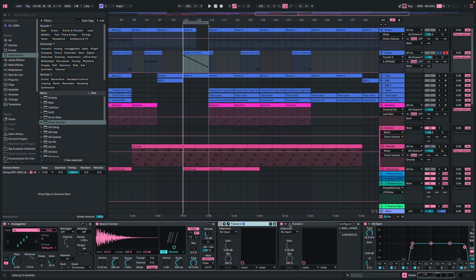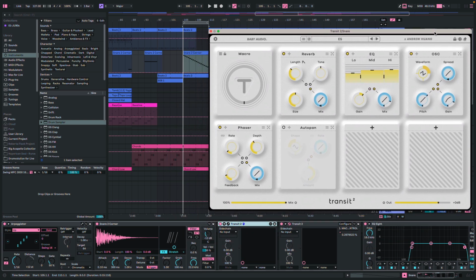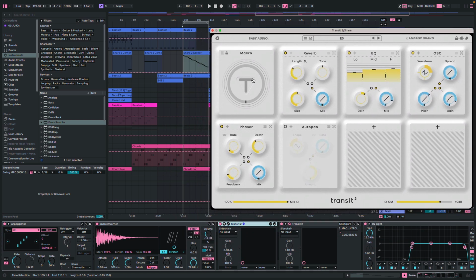But the big thing that's going on here is this particular Transit effect. So I'll show you what happens here. Pay attention to the macro control. You can see it's moving. So we start off dry, then we introduce the effect. And what it does is it creates a sense of hype before everything kicks back in.